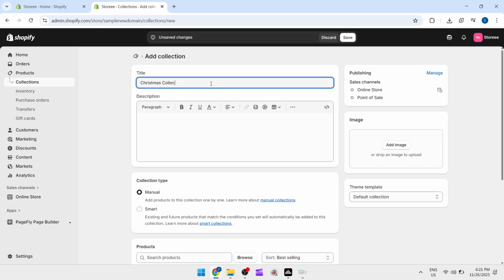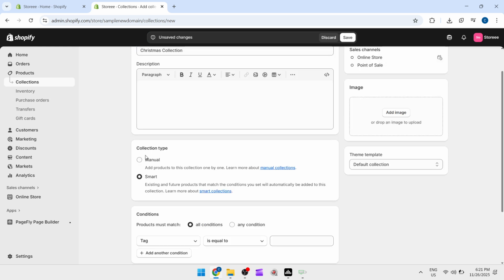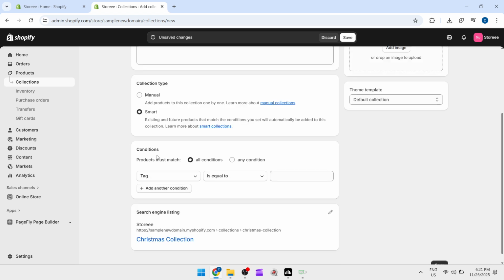For example, set a condition like product tag is summer, and any product you tag with summer will appear automatically. You can choose whether products must match all conditions or any of them, which is useful for fine-tuning.